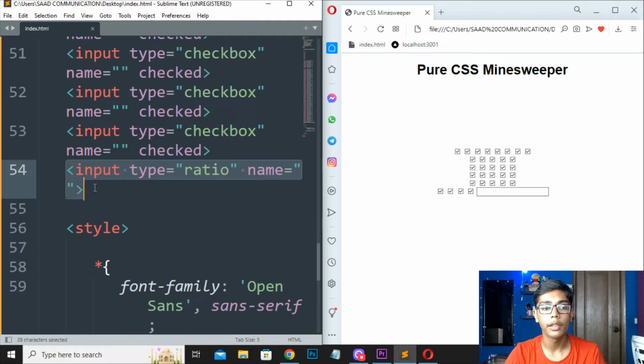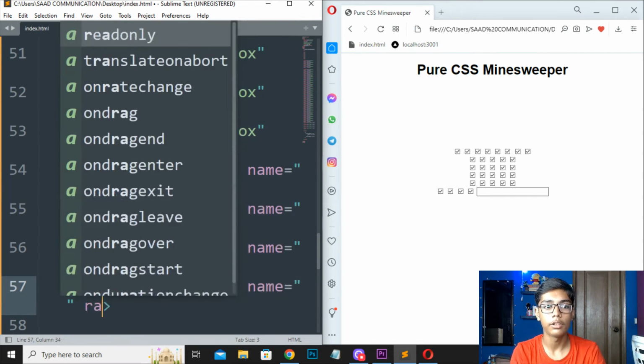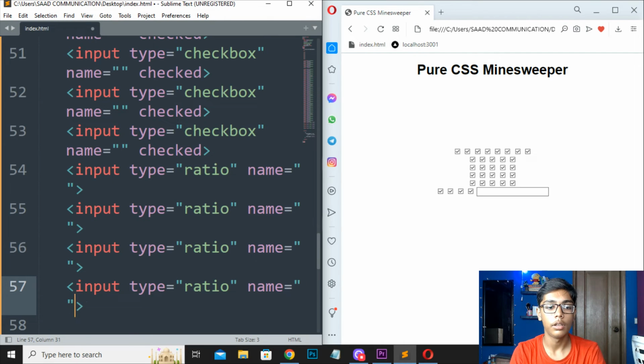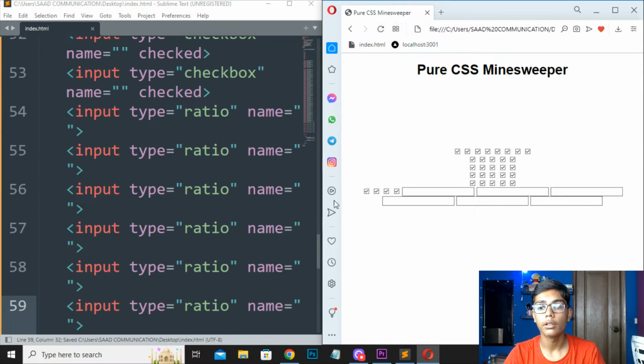Then I will be doing one thing, I will be copying this here and pasting it. So now I will be writing radio, write name, then paste it. Save here and reload. So you can see here also we are getting it.